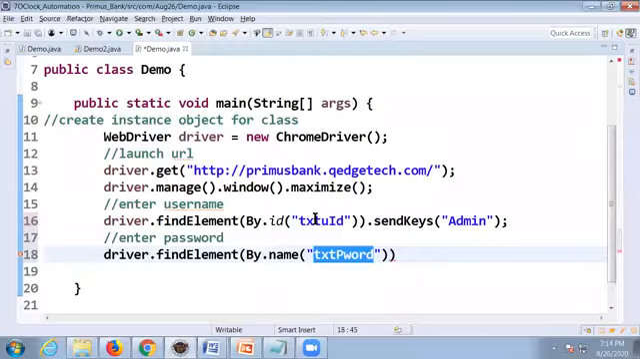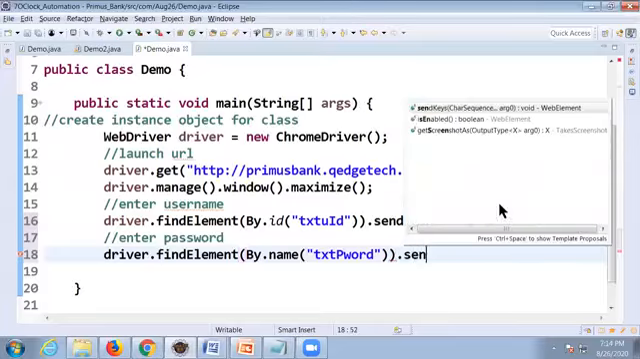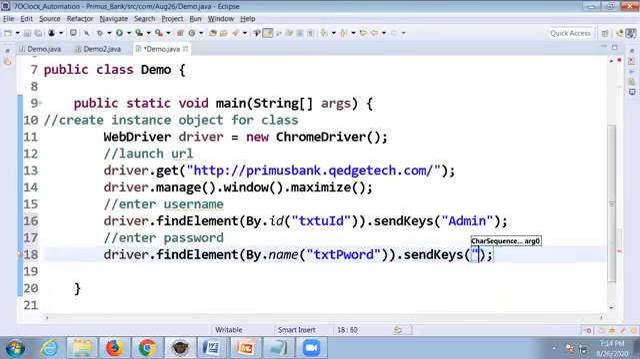These are not our required values. They're developer given values. These are tested data. We can type our own value. Dot, again, what do you want? Dot send keys. So again, my password is also admin. And finally, what do you want?